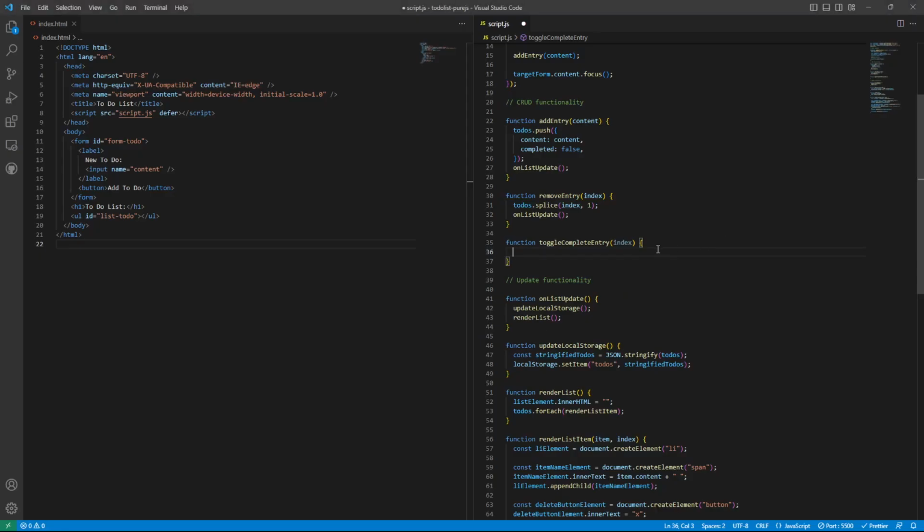So I'm going to make it so that when we do this, we say todos[index].completed equals not todos[index].completed. What this is doing is it's tunneling into todos, into the object at that particular index, and setting its completed property equal to the Boolean opposite of whatever it was a second ago. So if it was false a second ago, it will set it to true. And if it was true a second ago, it will set it to false.